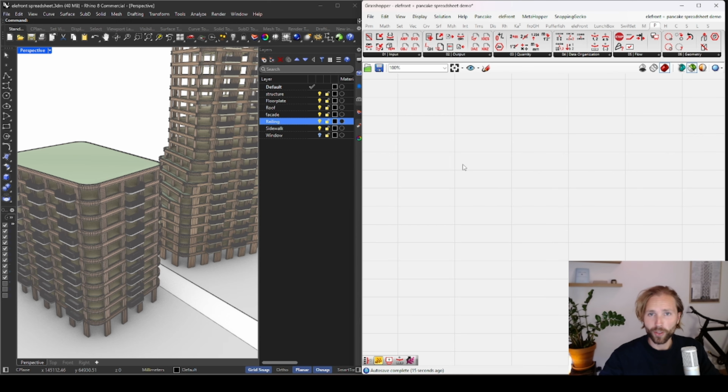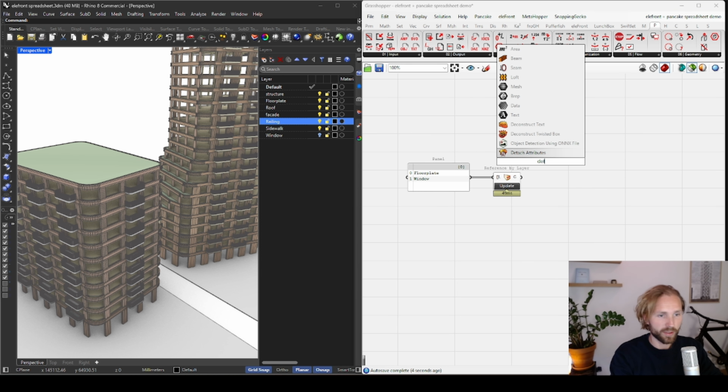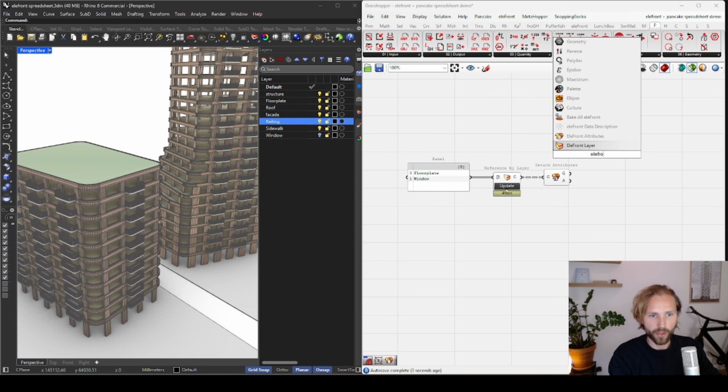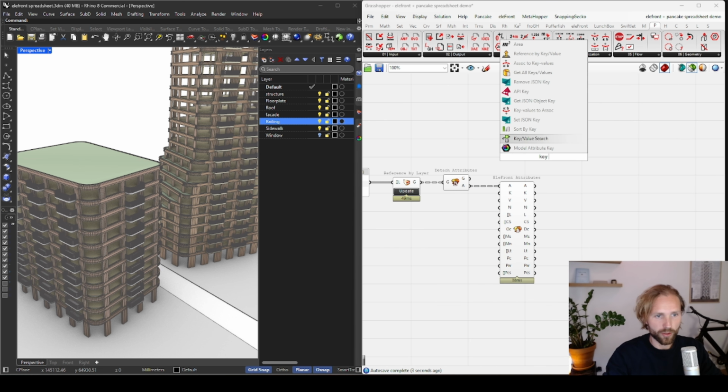So what if we just want to create multiple schedules all in one go? So in this case, I want to build 2 schedules at the same time. So we can use floor plate and window, and then we're using reference by layer. There you go. Update, detach attributes, Elefront attributes. We're going to deconstruct them like so. Then key values to a SOC.